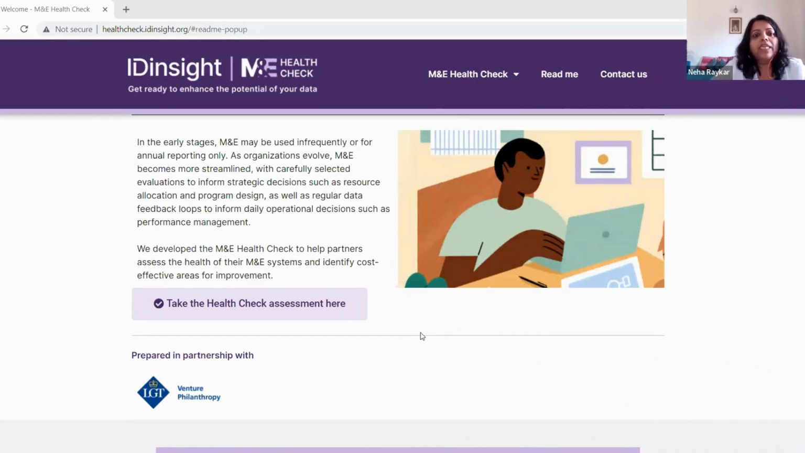The second module is a human resources assessment. So by that, we mean trying to understand whether the organization has an M&E team, what is the structure of the M&E team within the organization, what are the skills of the M&E team, right? What are the sort of data analytics capabilities of the M&E team? Are they familiar with survey methodologies? Are they familiar with evaluation techniques? Are they familiar with data analytics, visualizations, etc.?